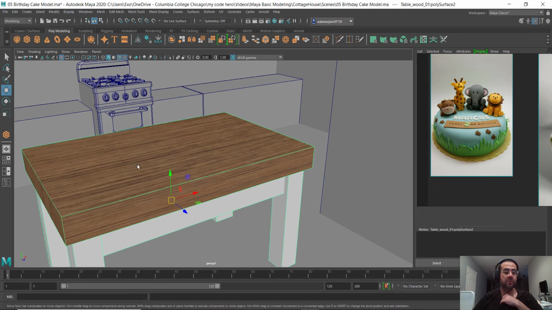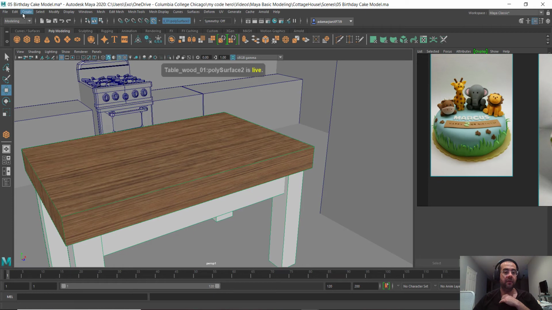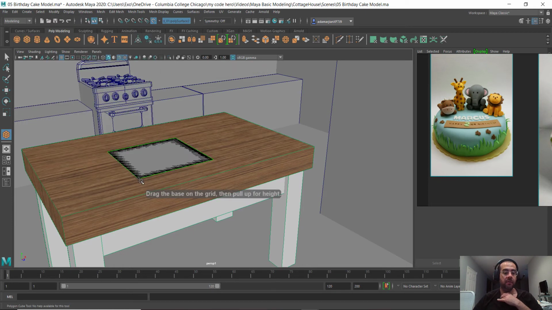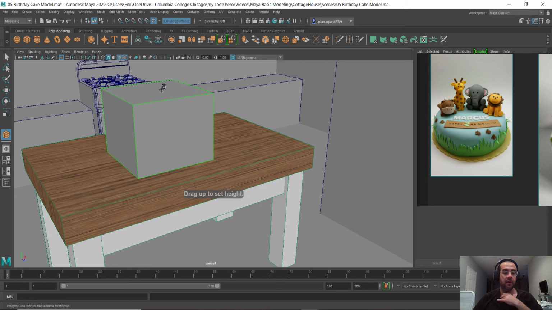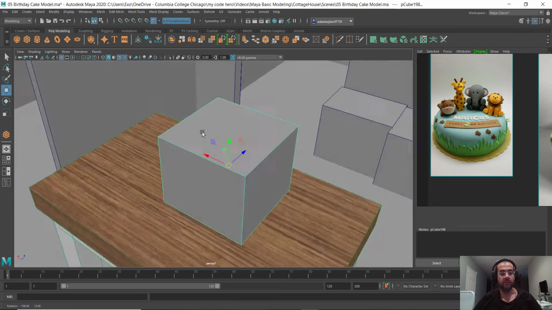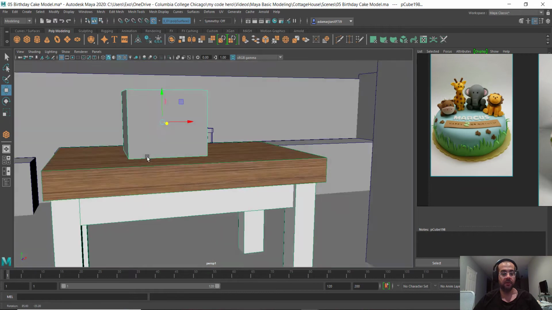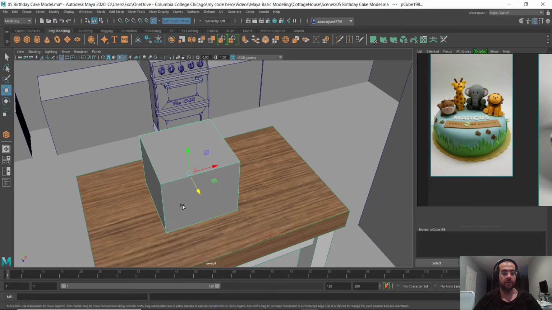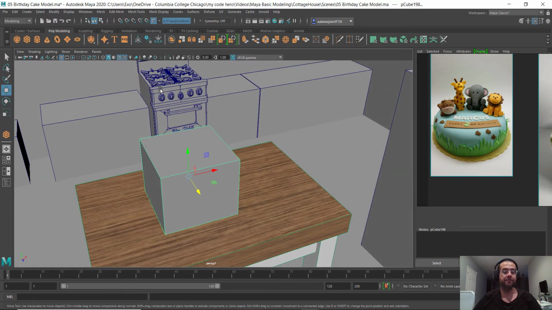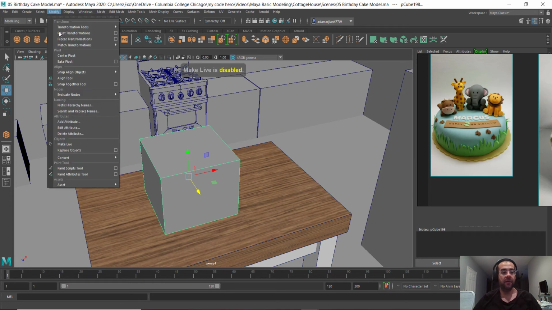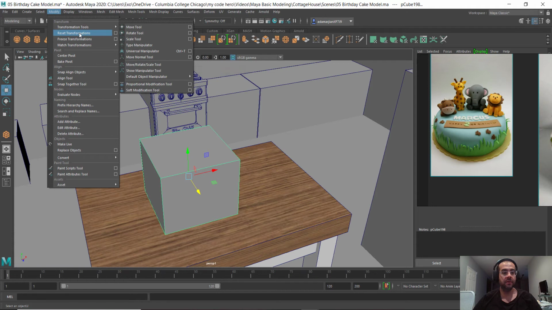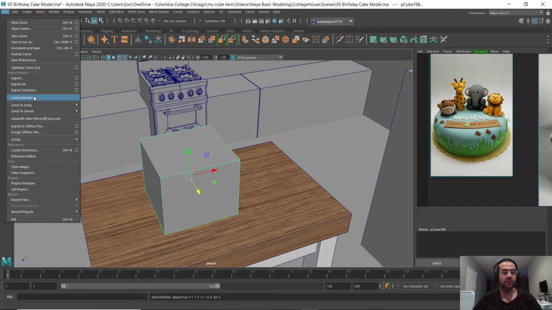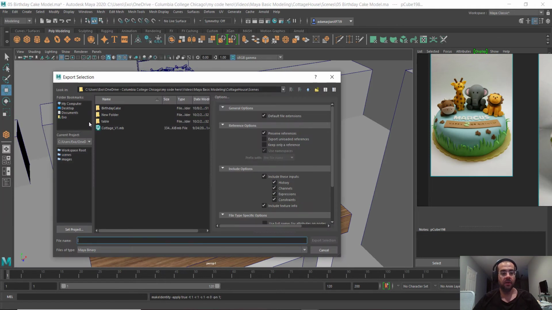I'm going to select this, make it live, go to create, polygon primitive, cube, and drag out a fairly big size cake. I'm going to try to contain all of my elements within this. Let's move this back just a little bit. Now let's uncheck this. I'm going to go to modify and do freeze transformations. And I'm going to do file, export selection.